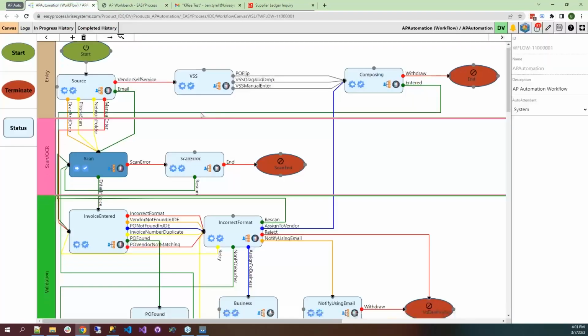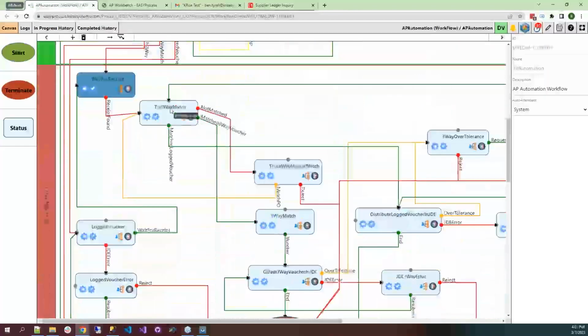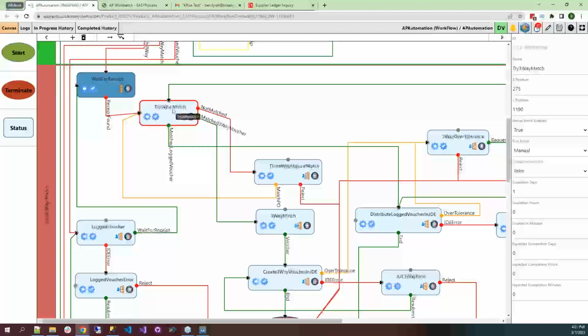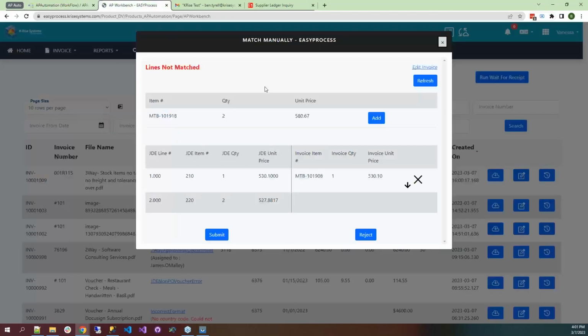So as I said, if we're following the workflow here, at this try three-way match, it'll try to match together the invoice lines and the PO lines based on some logic on the unit price and the item number and so on. In this case, it couldn't match those together because the unit price was so off from what it actually is in JDE. So we have down here on the left the lines from the JDE PO. We have on the right the lines from the invoice.